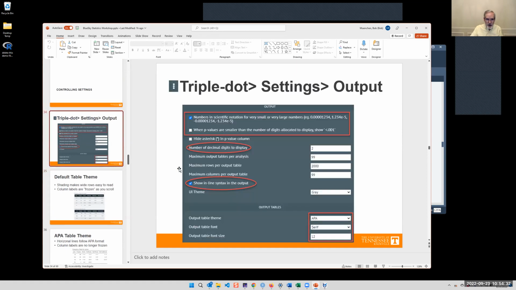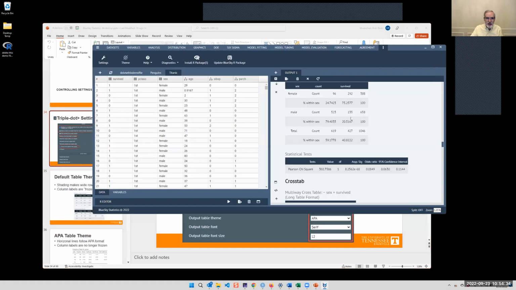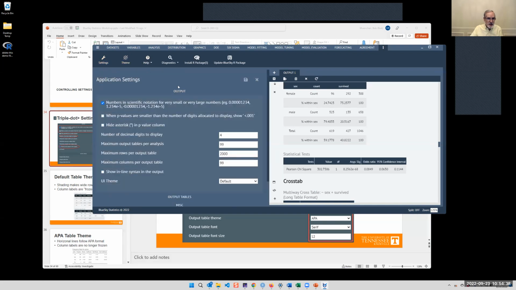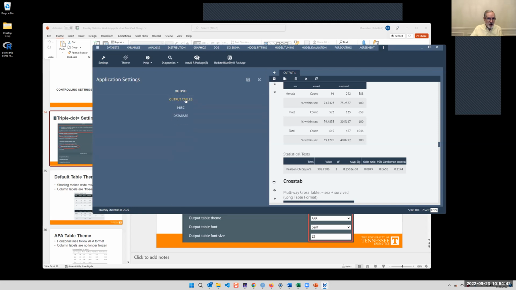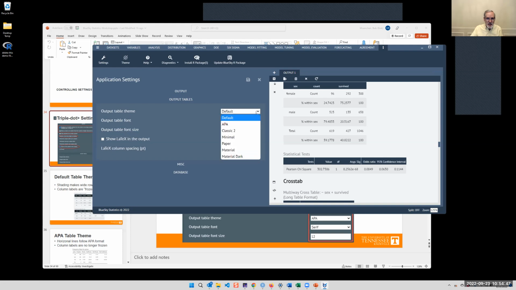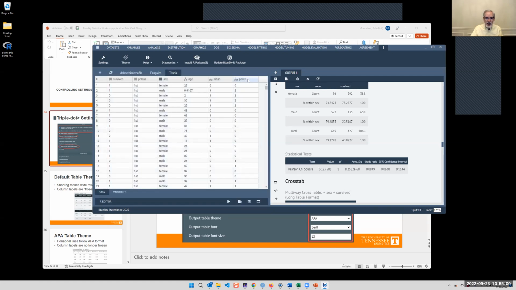Oh, and let's see, where was that? That's triple dot settings, not output. That's output tables. And I'm using the default table theme. I'm going to switch to American Psychological Association journal style. So you could choose among a bunch of them. I'll just choose that. So from now on, after I click the save, it'll do that.